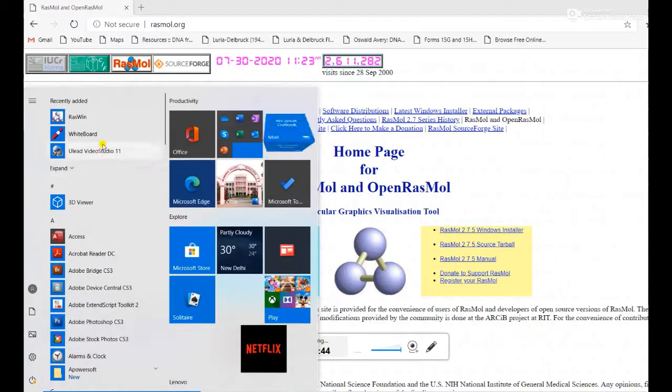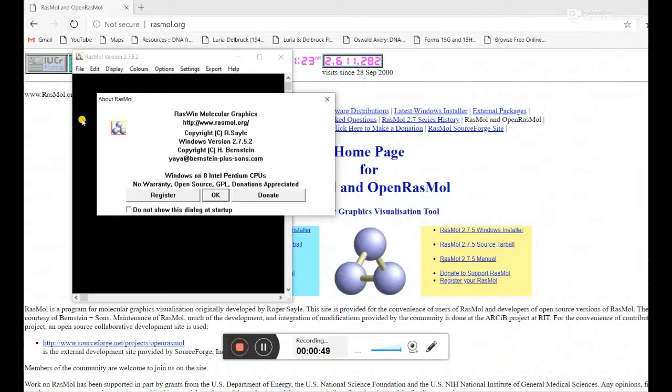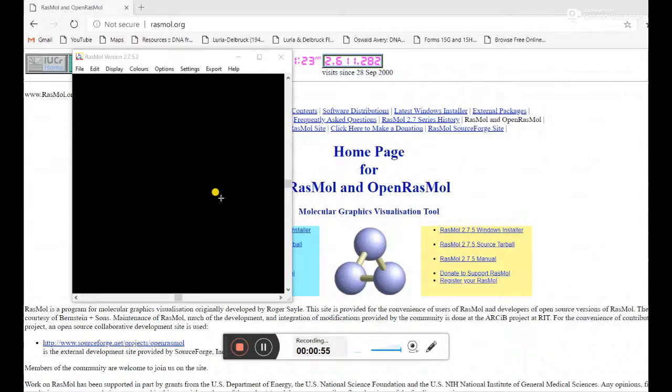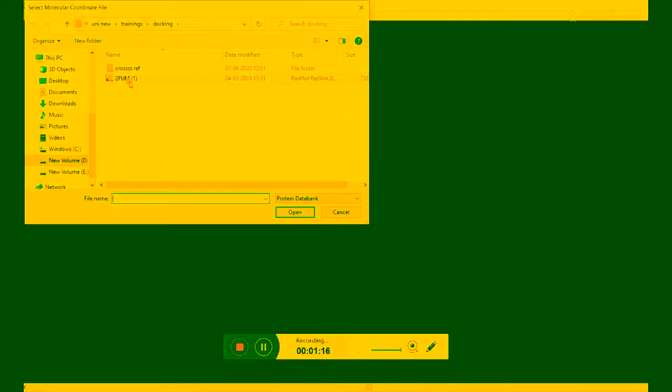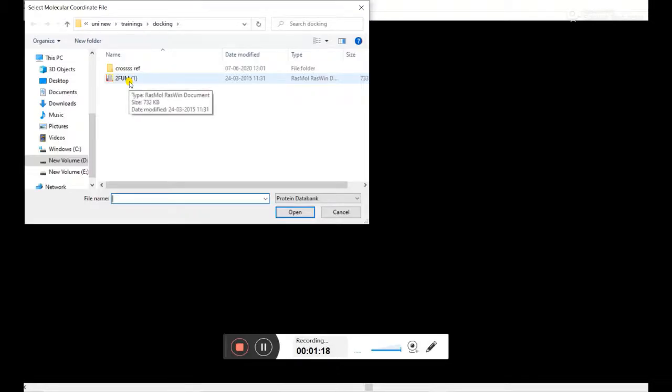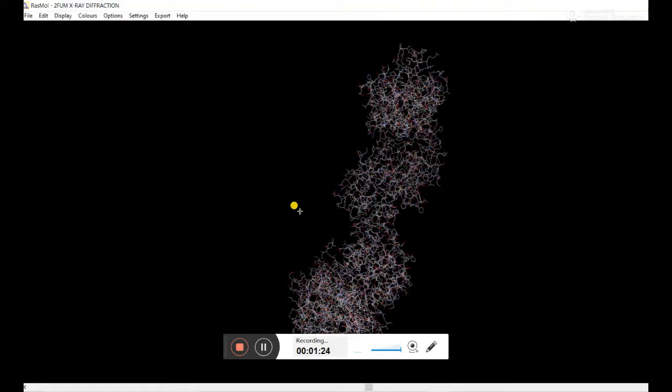Now I have installed it, and it has been installed as RasWin. When you open the software, you get a box similar to this. I have not registered it and I am opening it here. Along with RasMol, you need to open the thing which you want to view. So I'm opening a file. I have a protein here already, 2FUM, which has been downloaded from the PDB database. So I'm opening it here.